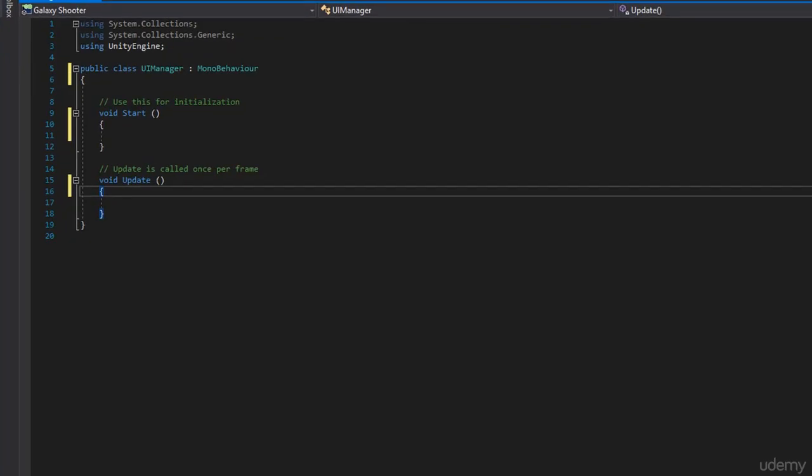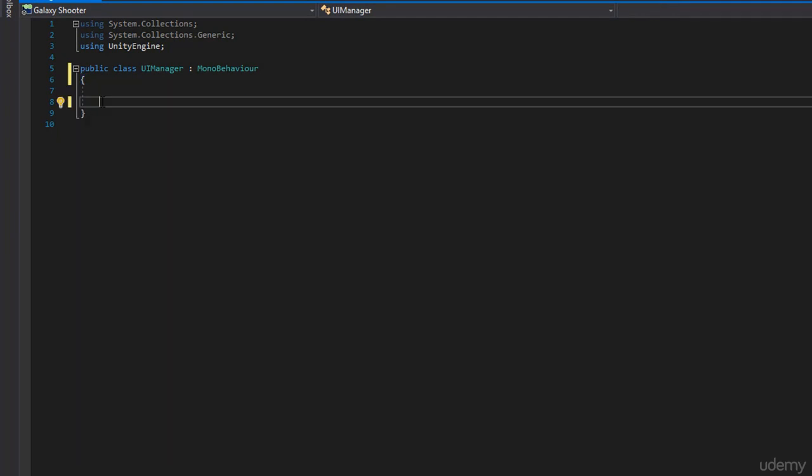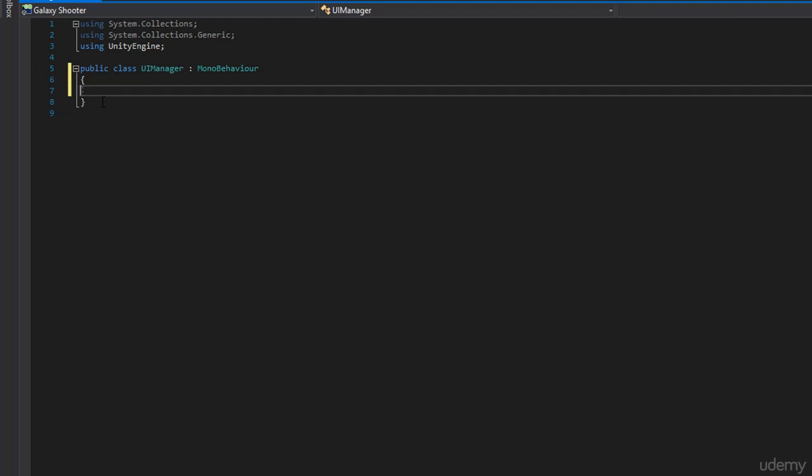Alrighty, so we're inside the UI manager. Now, the only responsibility for the UI manager is to handle the update of our display. So let's go ahead and treat this as a blueprint for what the UI manager is. I'm going to remove void start and update. We may add them back later, but for now, just to create a blueprint of what the UI manager is responsible for, let's write out its program like a blueprint.